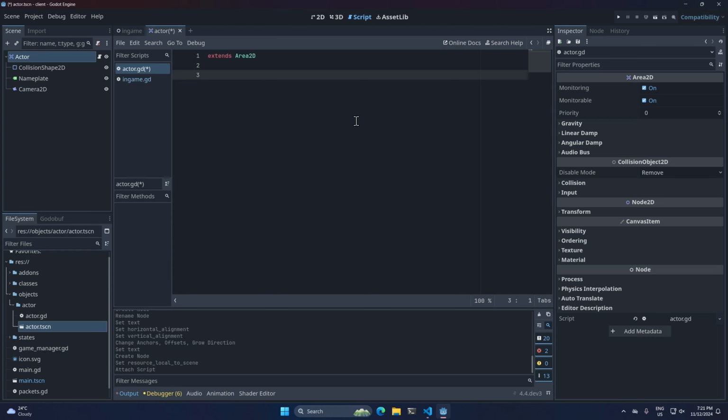So without adding everything all at once, let's just start by adding a list of things that is going to need to define an actor. So it's going to need an ID, which will be an integer. It will need a name, which will be a string. It'll need, so an area 2D will already have a position, but we need to keep track of the start position. So let's go start X, which will be a float, and start Y.